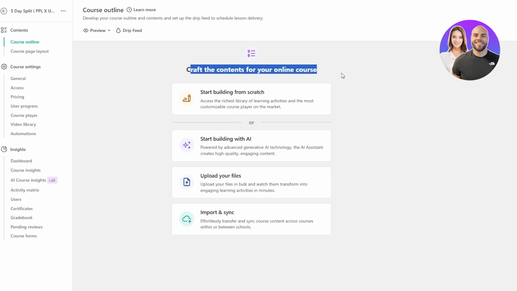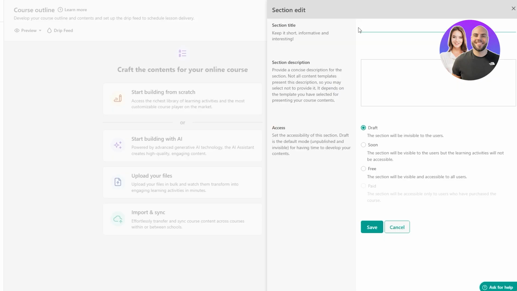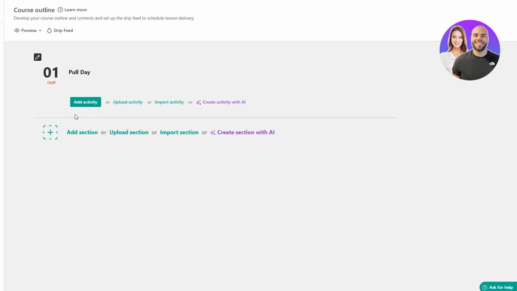So here are the contents. We can start from scratch, or we can let the AI build one, or we can upload our files. So let's go ahead and start from scratch. This is going to be the section description, and access over here. First, this will be the pull day. And here we can add a whole different section, type of exercises we're going to perform and stuff like that. After adding the exercises, we'll go ahead and click on save. All right, there we go.